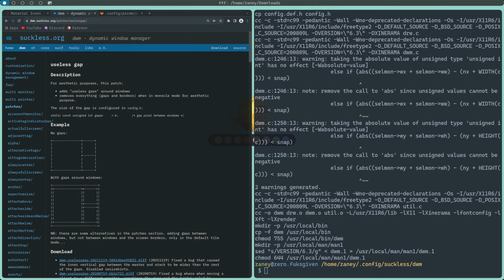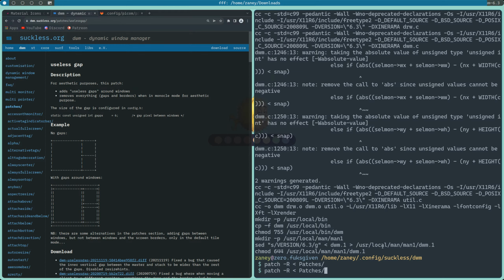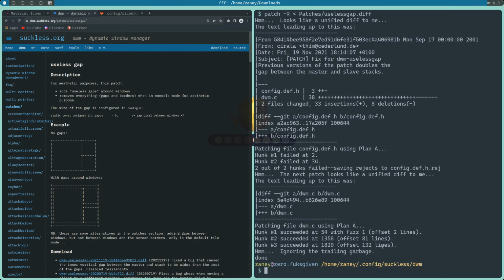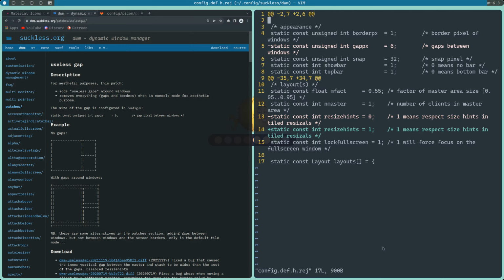Patch-R. Okay. Let's do patch-R, patches, useless gaps. Vim config def.h.reject. So yeah, okay, so that did undo it.